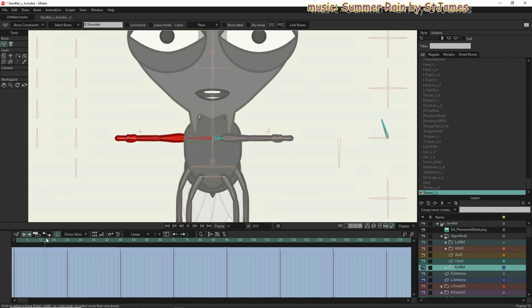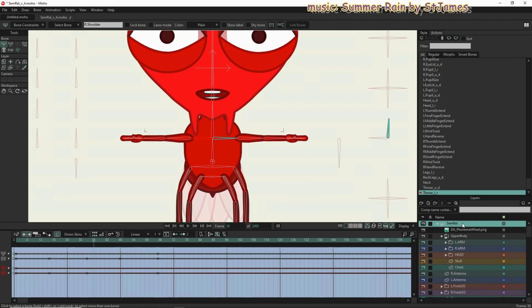It should be in front until 16. So let's move it again. Now from here forward, it should go behind. There we go. All right, so now we've got our arms working like we should. Let's go back to the main line.